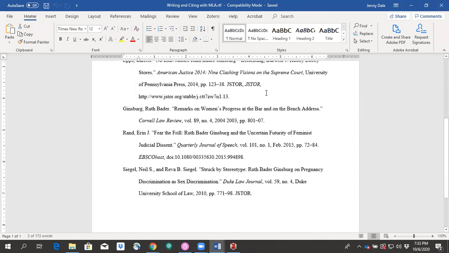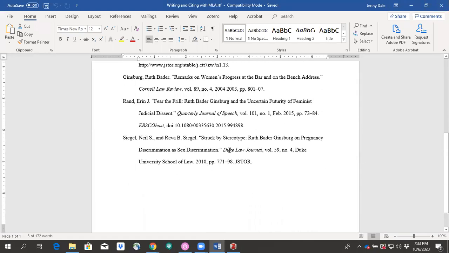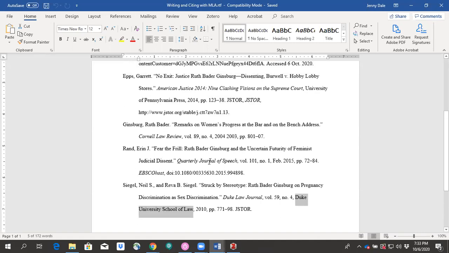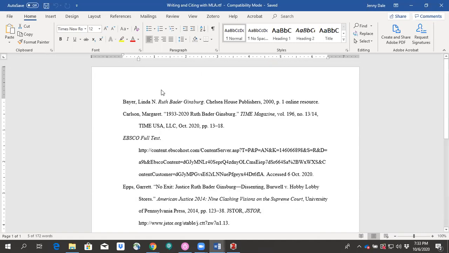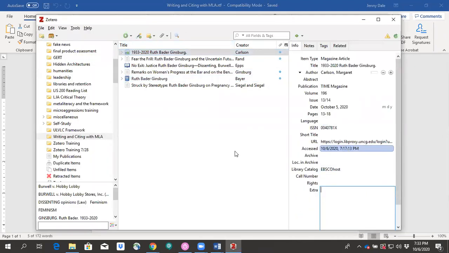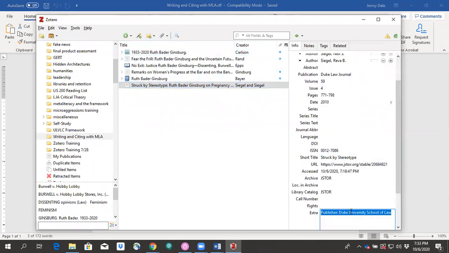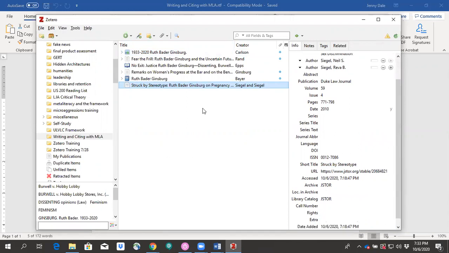Let's see if anything else looks weird right off the top of my head. Yeah, so I'm noticing that for some of my sources, it's pulling in either the affiliation or the publisher of the journal. And when you're looking at journal or magazine articles, you usually don't need that. So I'm going to go tidy that up a bit. Again, these are in that extra box. And my general rule is if it's extra, we probably don't need it for a citation.